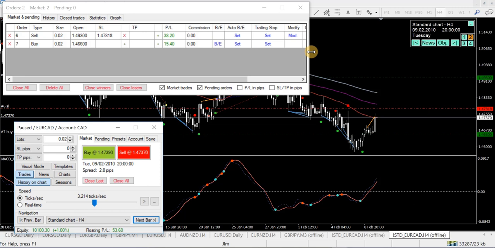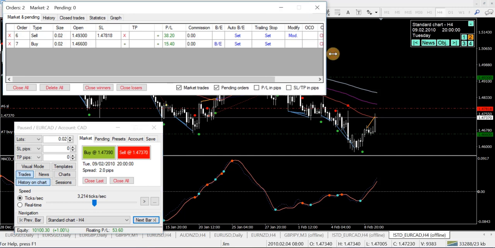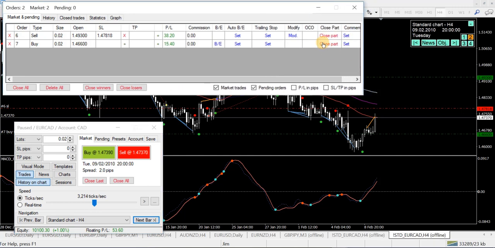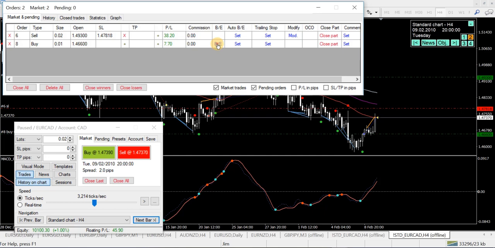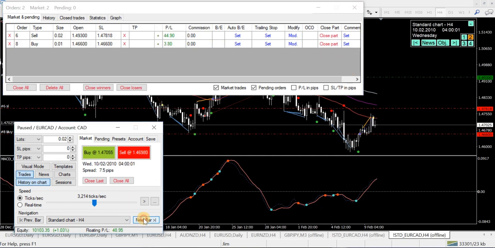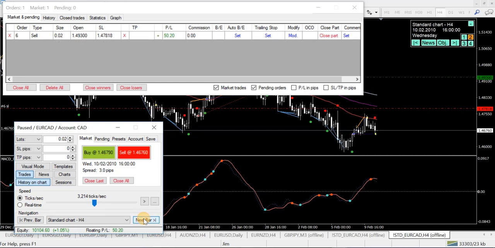We can probably close a part of that. So we close a part of that buy trade, and we can set our stop at break even and see how we go. Looking for a new sell. All right, that previous buy trade was taken out at the break even on the second half, which is good. You can see I'm slowly increasing the profit.